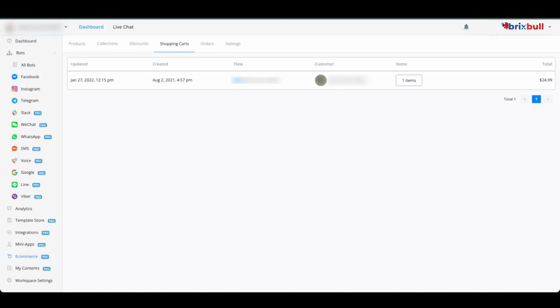Shopping carts overview allows you to see all the current shopping carts. So basically, these are all customers that added certain items into their shopping carts but did not yet go towards the checkout. On this tab itself, you will see the complete overview. You will see when the shopping cart has been last updated, when it's created, when the flow was, the customer, the items, and what the total pricing is.